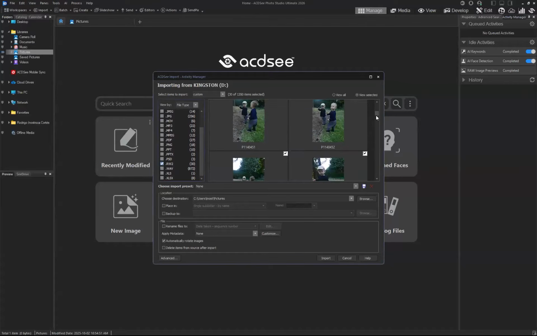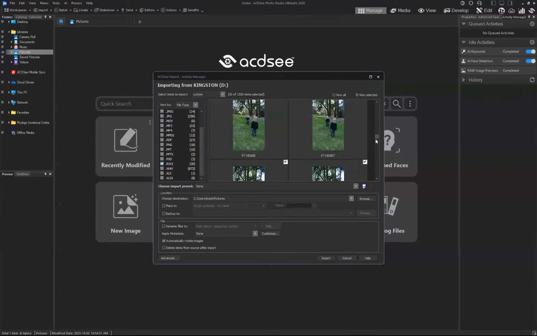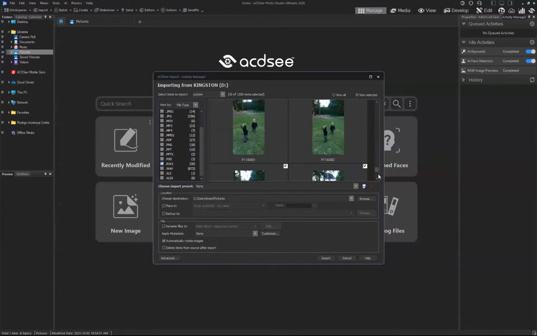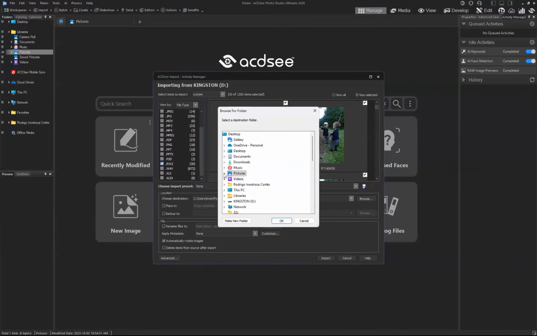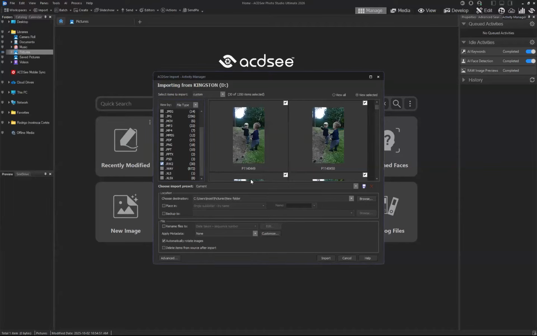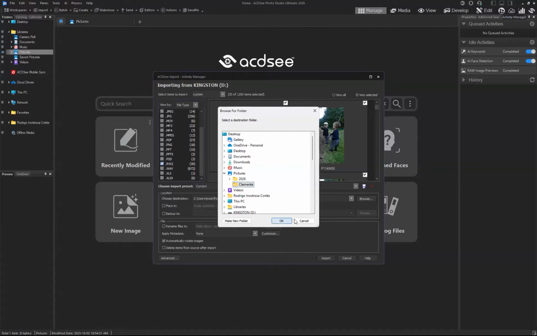And now I can see the photos from a little photo shoot we did at the park with my son and a friend. So I'm just going to go ahead and import these pictures. And once you have selected the photos you want to import, you can choose the location. So right now it's going to import them into pictures. But if I want, inside pictures, I can create a new folder. So we're just going to type Clemente, which is my son's name. And now it's going to save all the photos to Clemente.